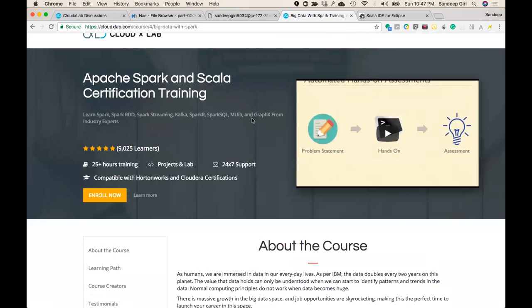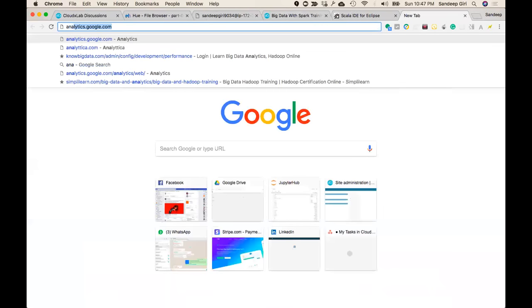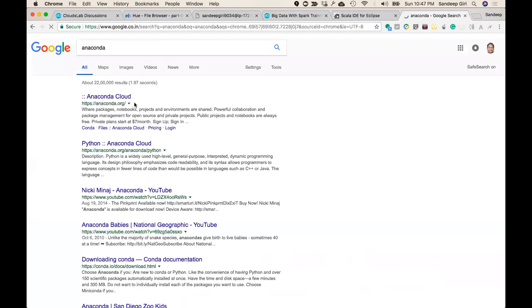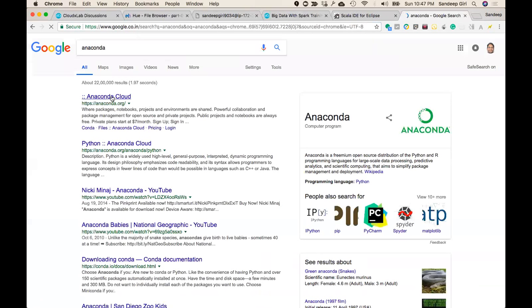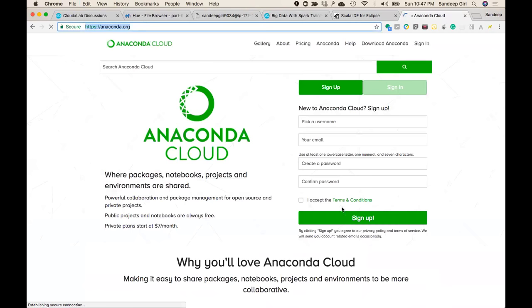A question is, where can I find the installer for Jupyter? A better way, if you want to install Jupyter, is to use Anaconda. You can use Anaconda to install it.